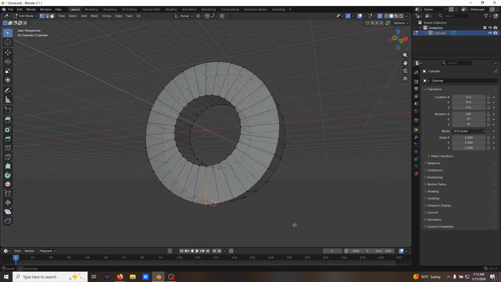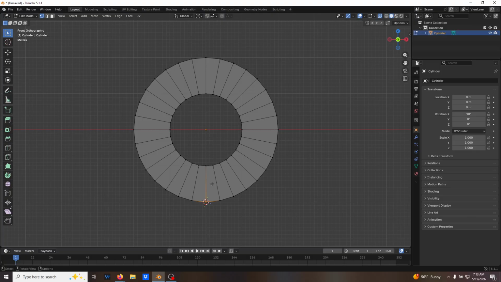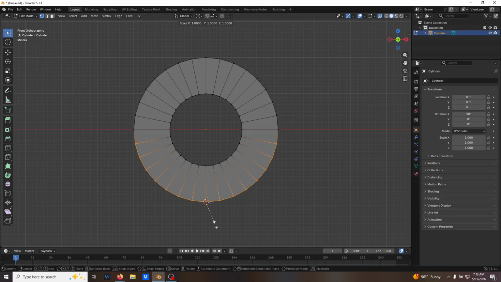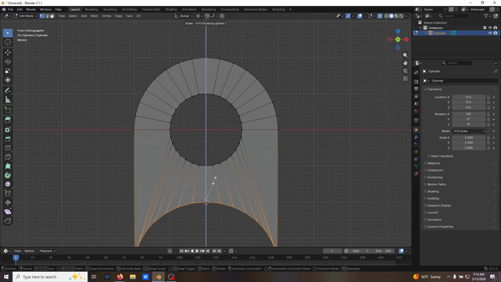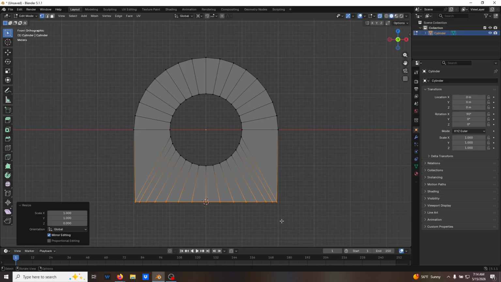Now this isn't going to matter that much, but now I'm going to go here, look at this, and circle select all of these. My transform pivot point is still set to my 3D cursor. So I'm going to scale them, normally like that, but I'm going to scale them in the Z direction, moving them up and down like this. Then I'm going to press 0, and that scales them all flat.